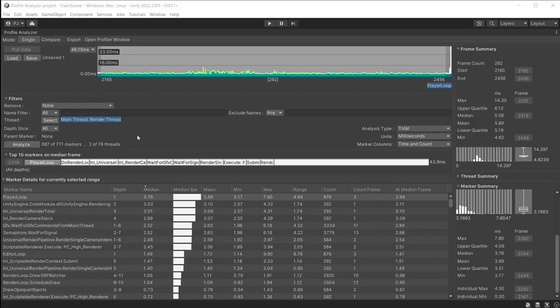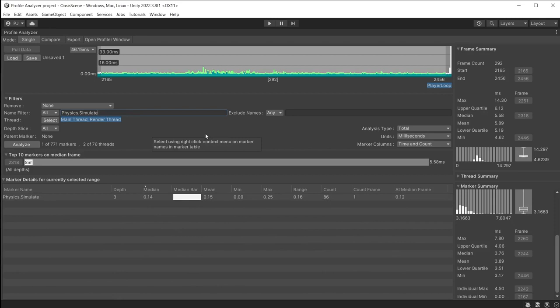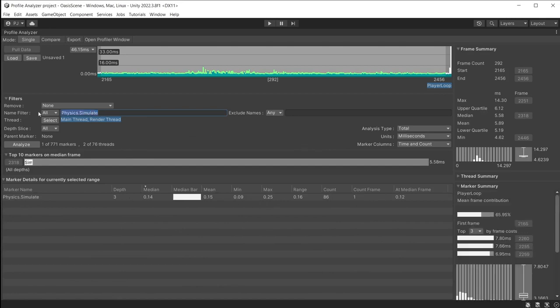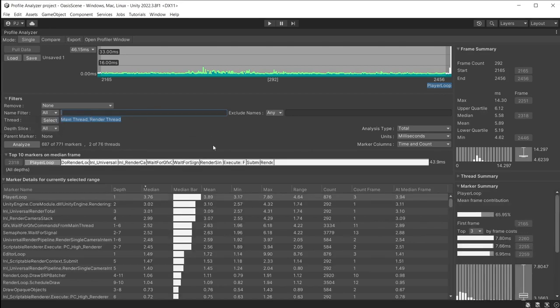We can also filter the profile markers. If we know exactly which marker we want to see, we can type the name of it in the name filter, and it will now just show that one marker and present information specific to that. Remove the name from the filter to return to all markers.